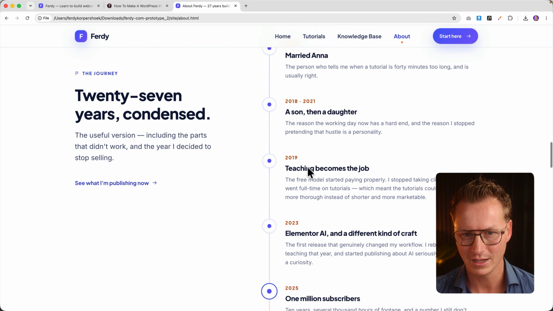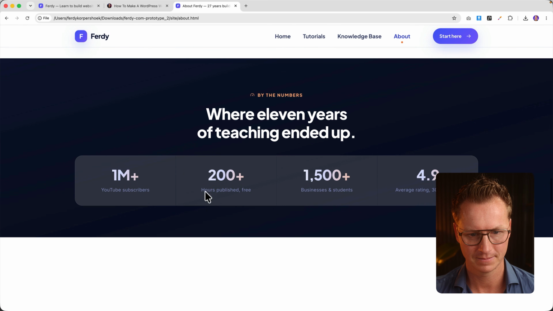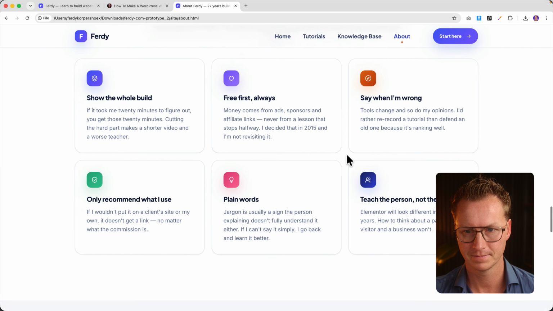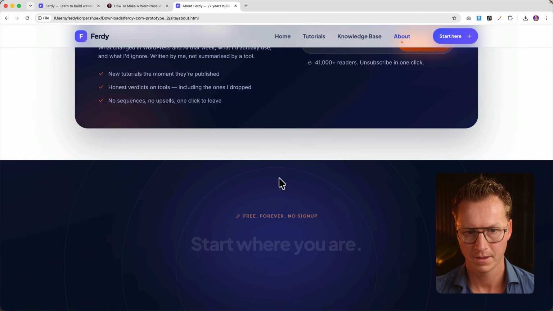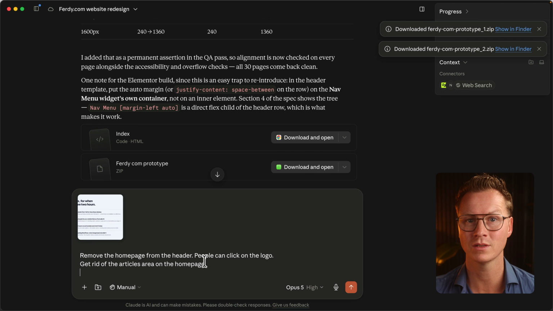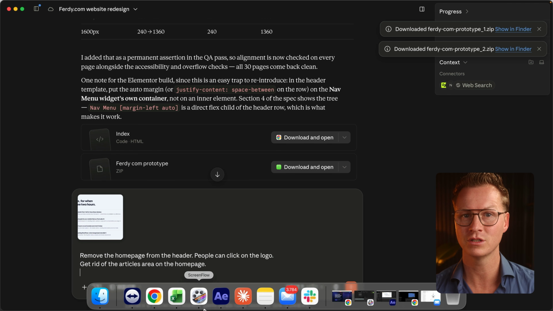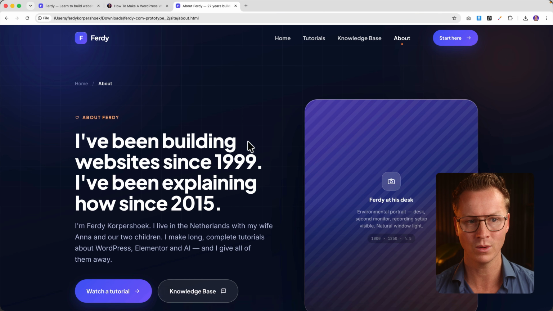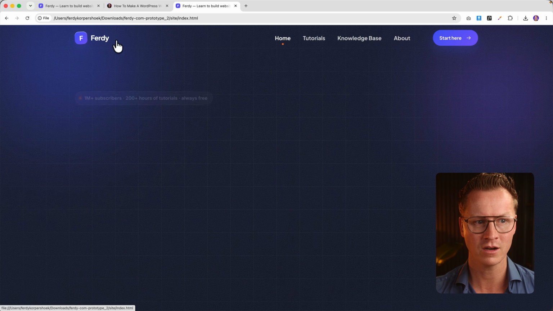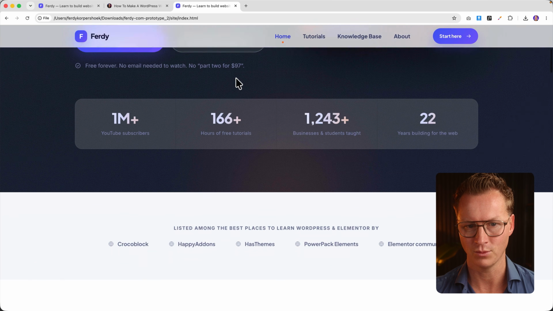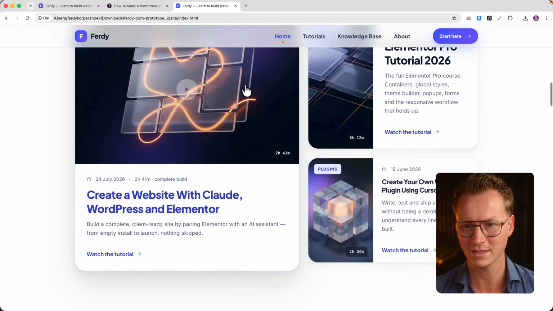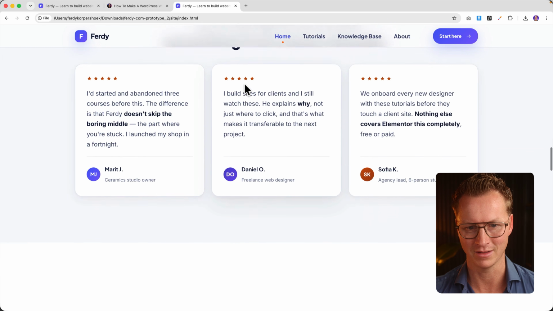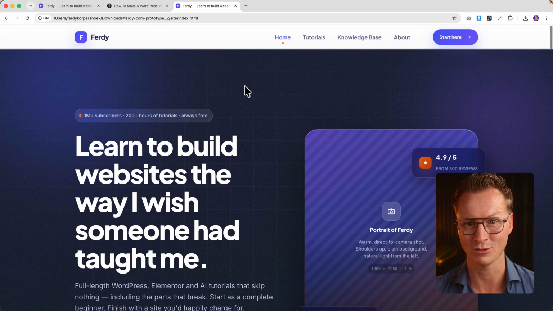Oh man, I really like this. So make all the adjustments you want over here. Just say what you want, hit enter. And if it comes with a new version, check it out until you're happy with the result. And if you are, then we can start to export this website and implement it into WordPress and Elementor.